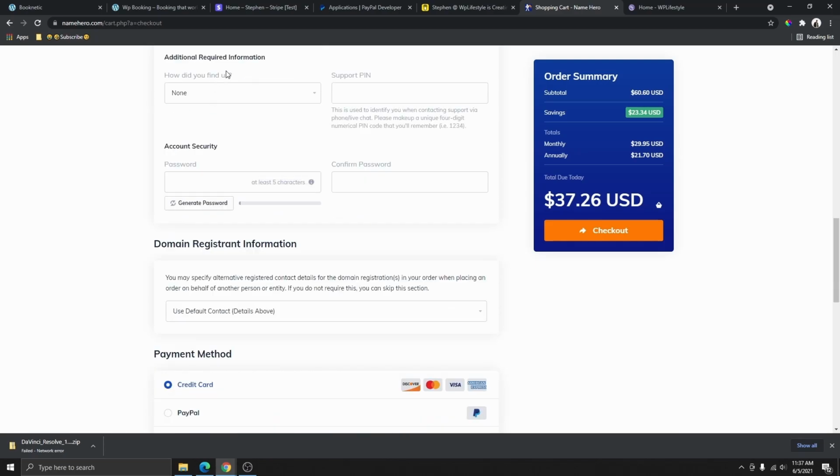I've gone ahead and entered all my personal information, and here we have additional information that we need to fill in. From here, you're going to select how you found out about NameHero. I'm going to select YouTube, and then over here you need to enter a support pin.